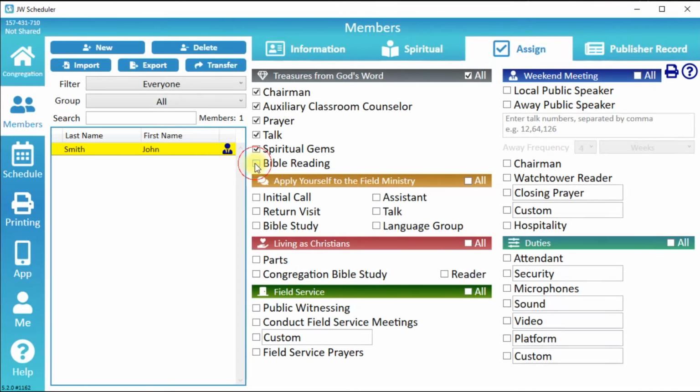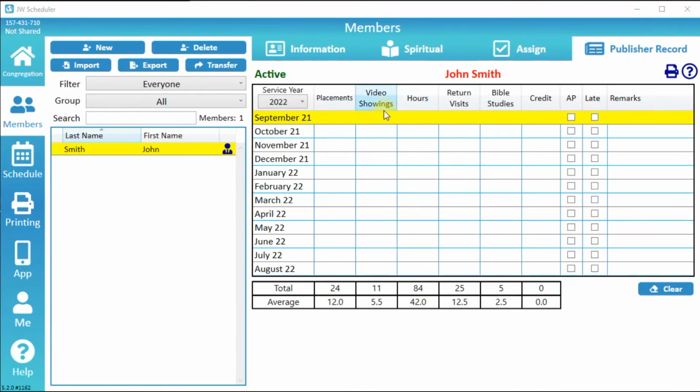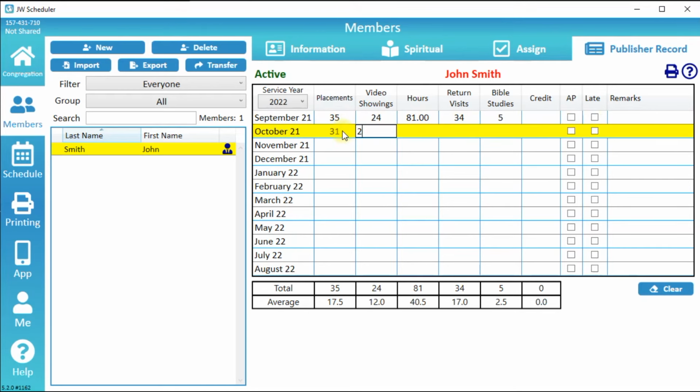For example, life and ministry meeting parts, public talks, or duties. All information is optional. Finally, click Publisher Record to enter the member's publisher record. This is also optional. After you have added some members, you are now ready to schedule.